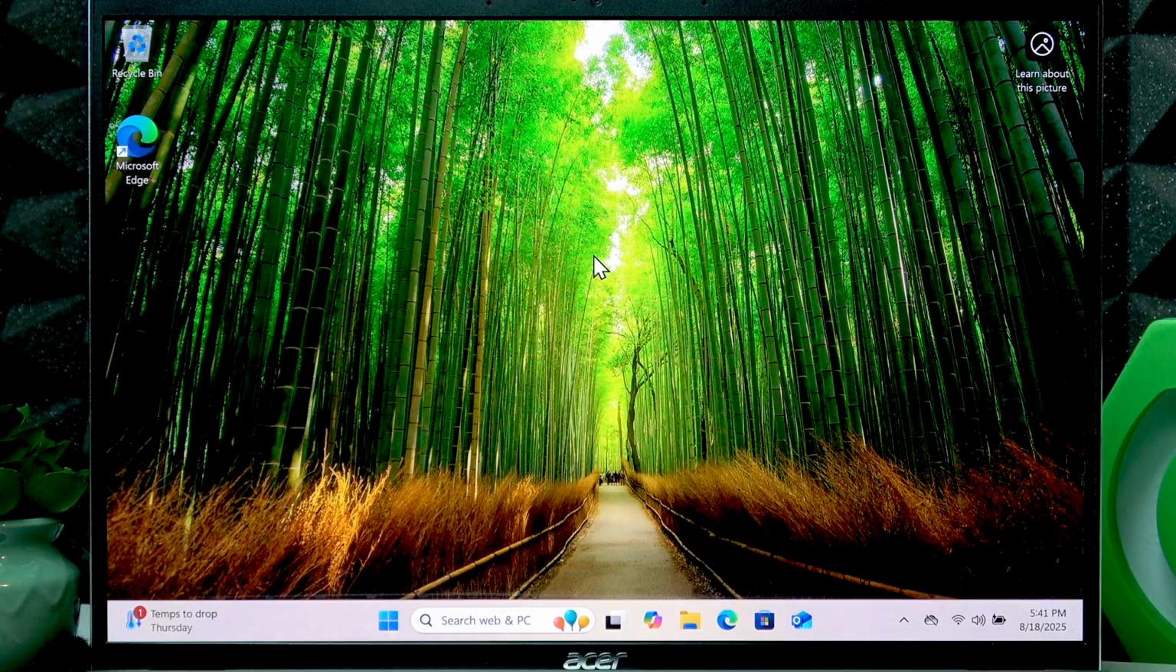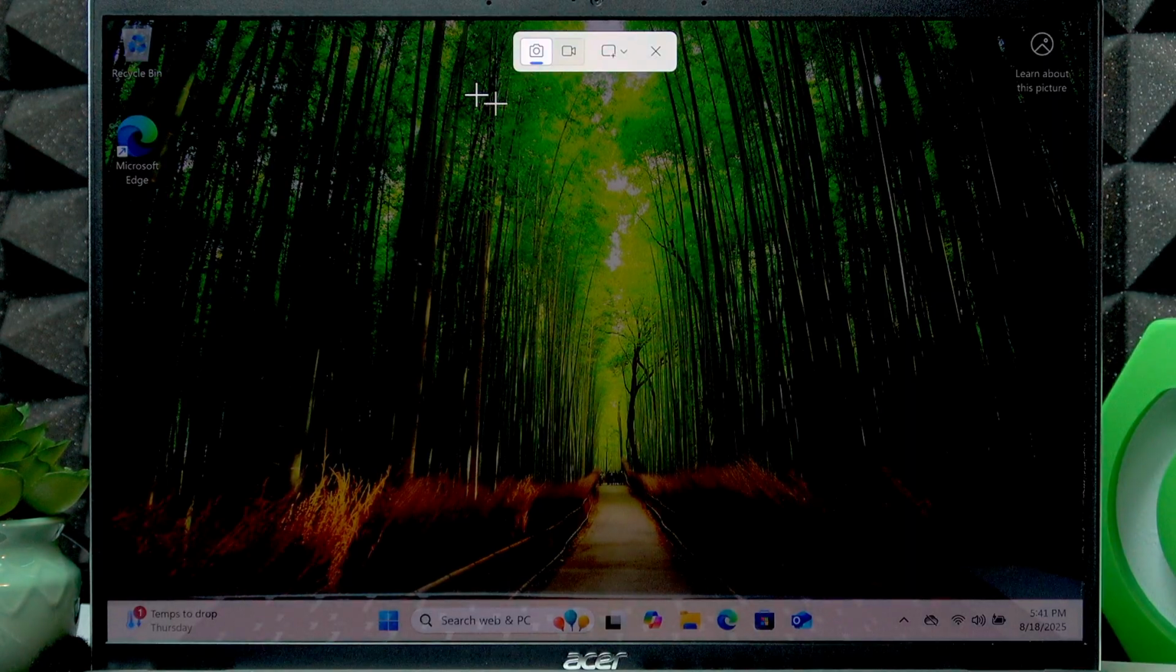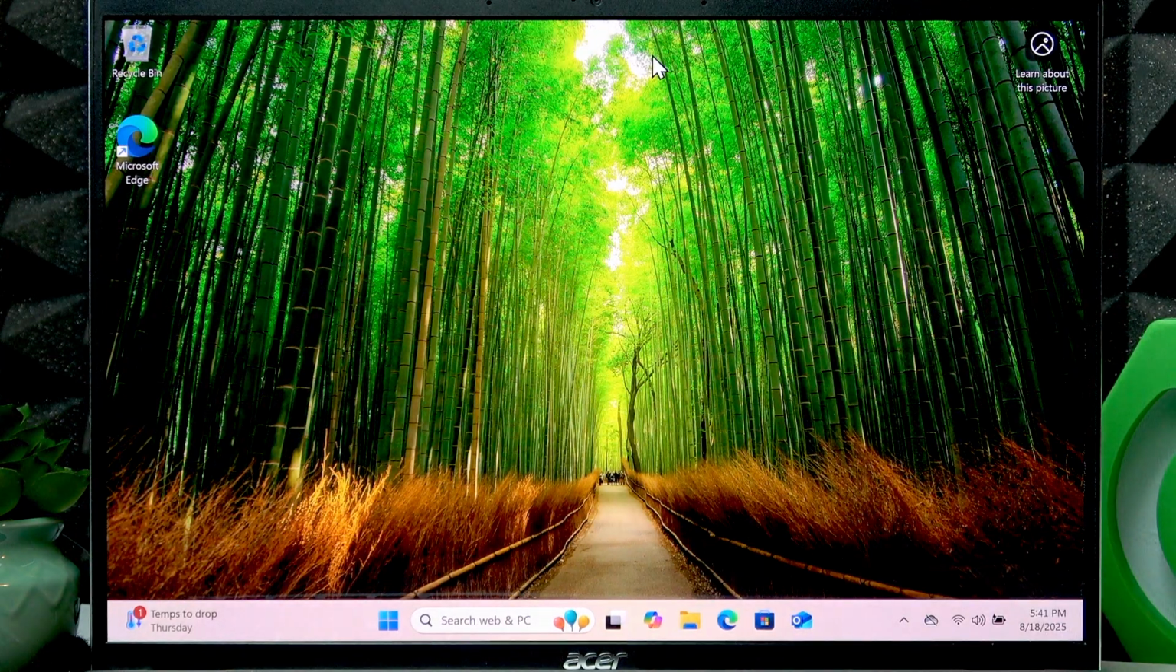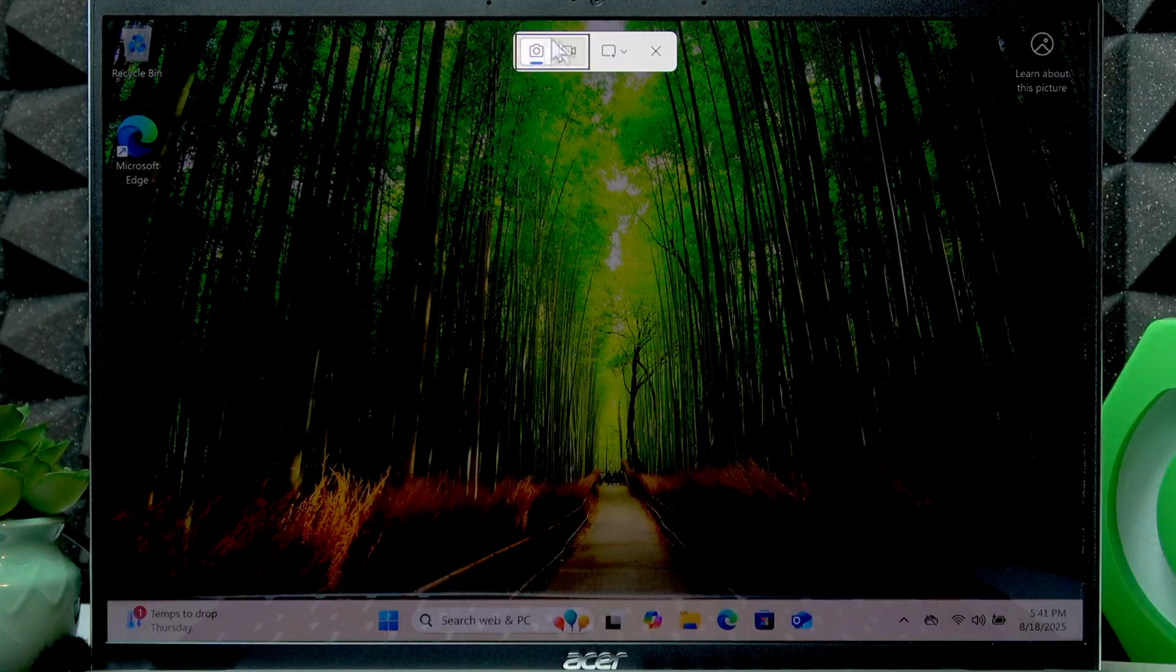The first way to take a screenshot is by using a combination of three keys: Windows, Shift and S. Press them all simultaneously and you will see that snip bar at the top of your screen. The other way is by pressing the Print Screen button on your keyboard. So just press the Print Screen button and you'll see the exact same bar at the top of your screen.